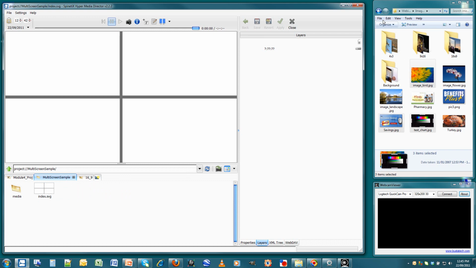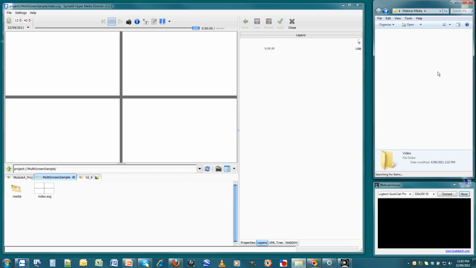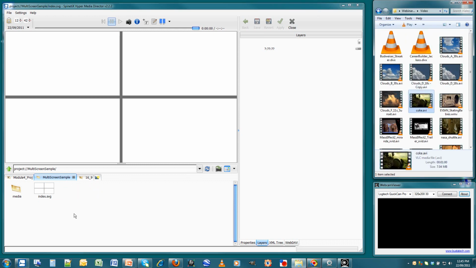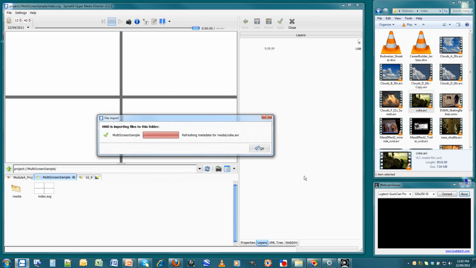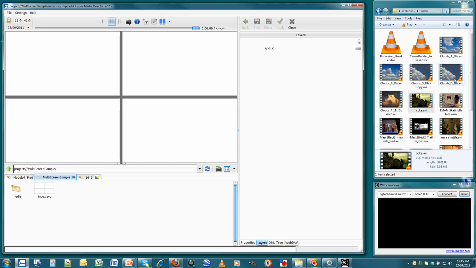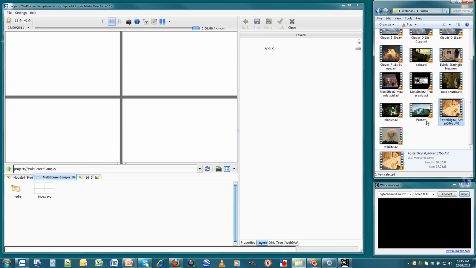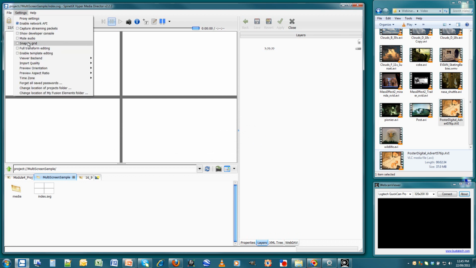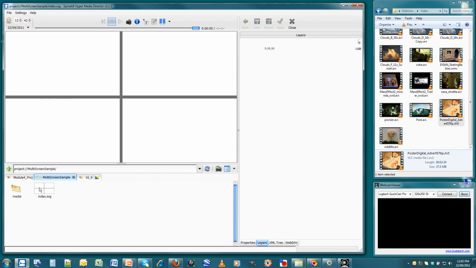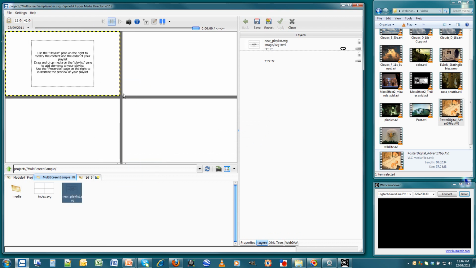The next thing we'll do is just quickly grab a video, for example a Coca-Cola ad, and maybe an ad for Poster Digital. So when I apply all those in, I'm just going to turn off the audio settings so you don't hear the audio go through. The first thing I'll do is create a playlist. So make a new playlist, drop that onto the project.